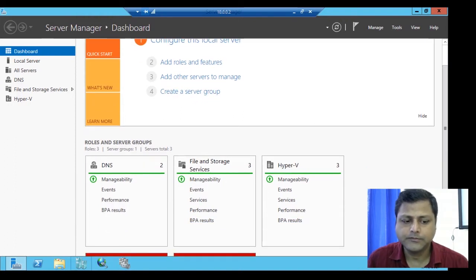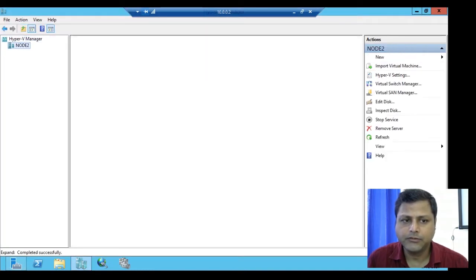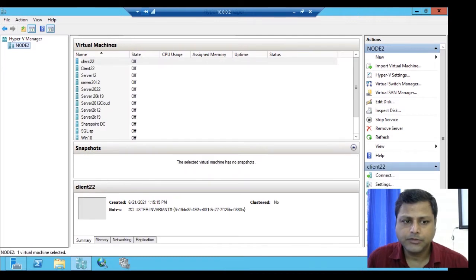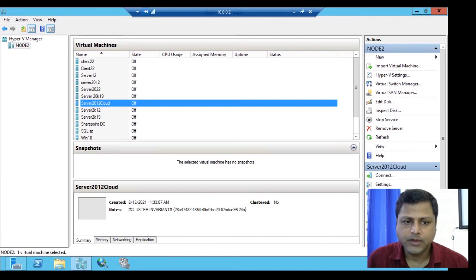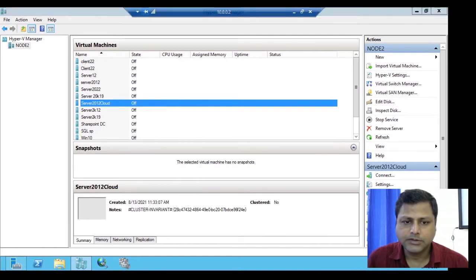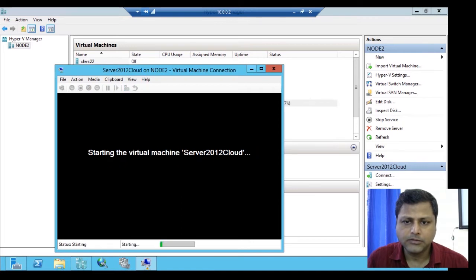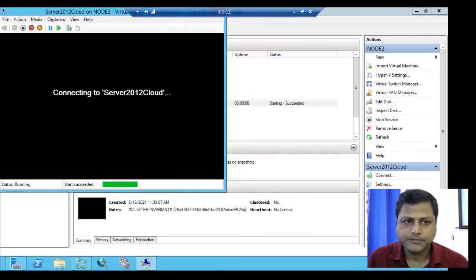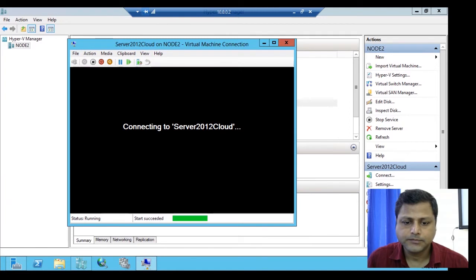We'll come to the virtual system. We'll start one virtual system and over there we will configure a virtual disk. So we'll start our cloud system. We'll connect to the system and start it. So we'll configure the virtual disk.